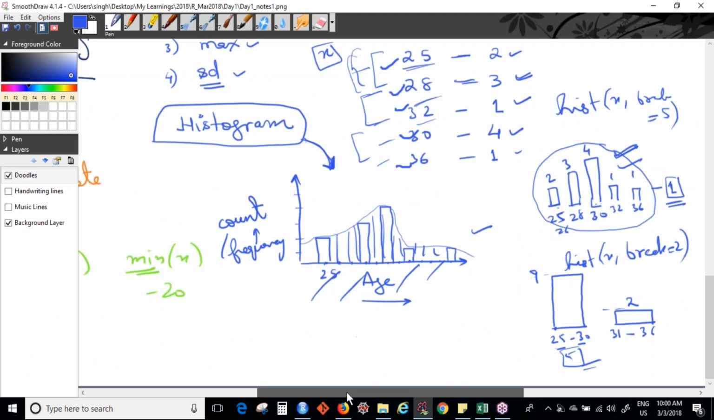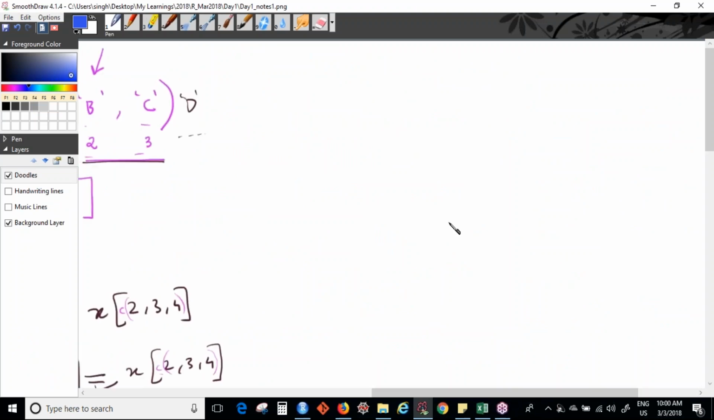So let's see what details we get from a histogram. Why is a histogram used? So histograms are very important. Let's see the usage of histogram. Okay. Now histogram is used to study the distribution of a variable.